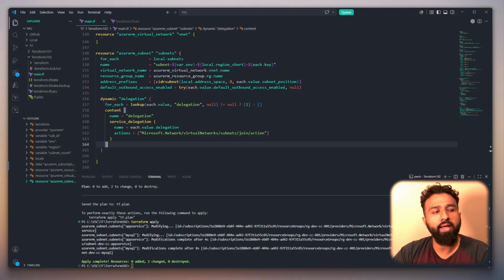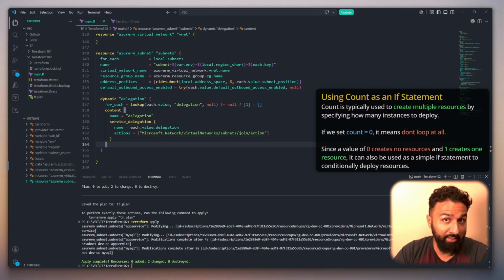Let's say you want an NSG in our production environment only. We can actually use count for this as well. Like earlier we saw count equals 3 to create 3 resources. Count equals 1, create 1 resource. What do you think count equals 0 does? It creates nothing. And so we can use that effectively to turn count into an if statement as well.